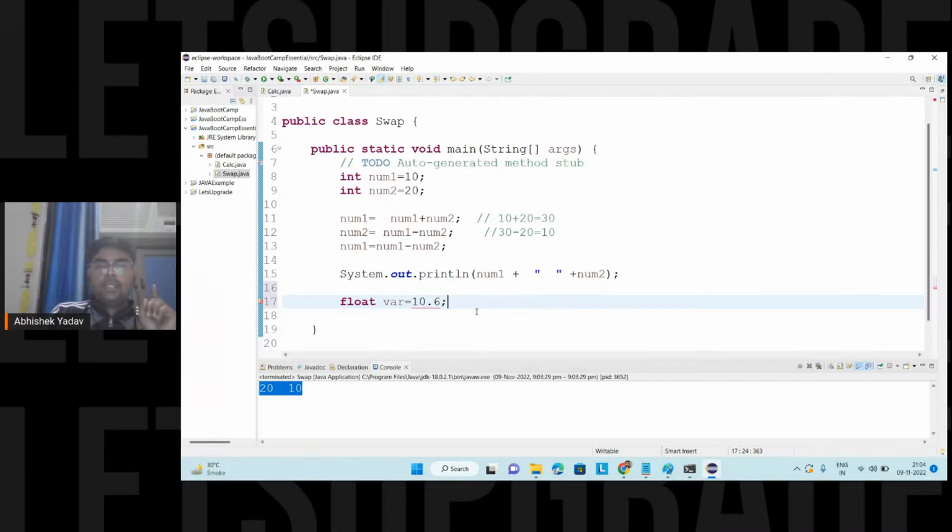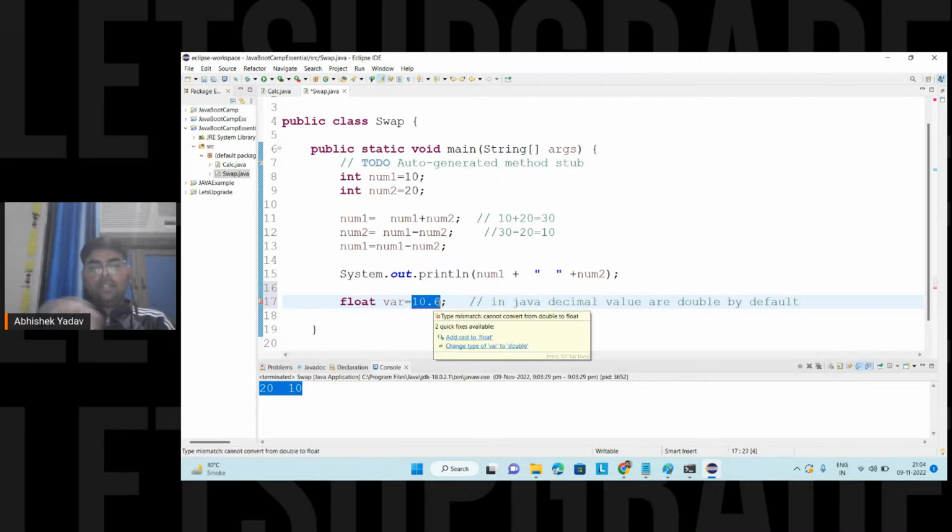And one more thing here, you can see I'm getting an error. Why am I getting the error? Because in Java, decimal values are double by default. So since float var equals 10.6 is not a correct way, here you have to use f.